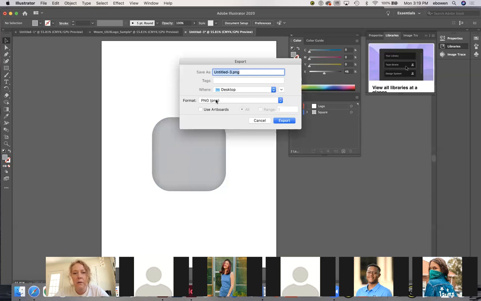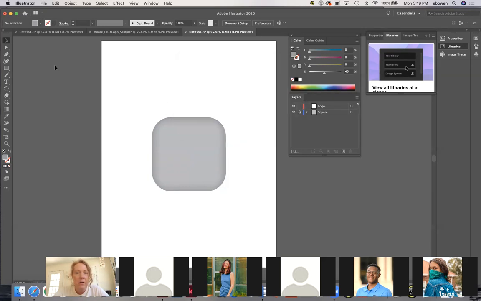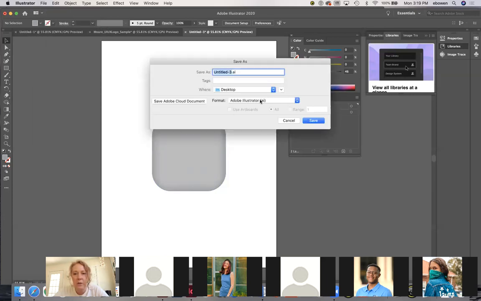Can you repeat that? I'm sorry, what did you say to save it as the first time? An AI file, an Illustrator file. Oh, okay. So you'll save first as an Illustrator file, which is an AI. It'll have AI at the end of it. Okay. So that'll be an Illustrator file.